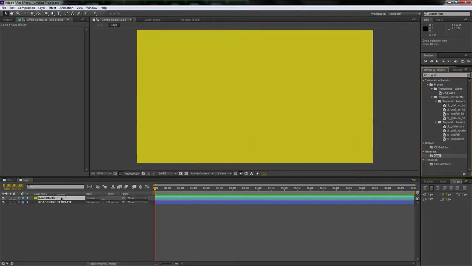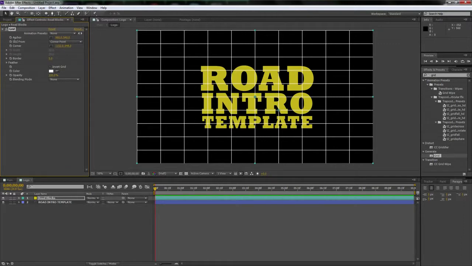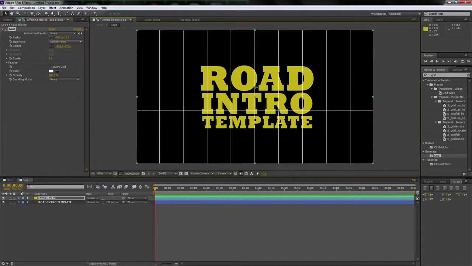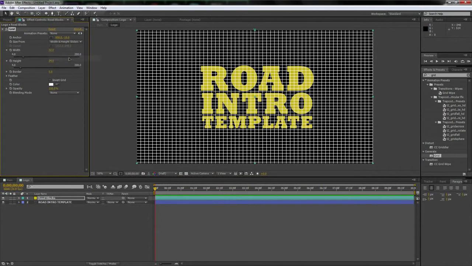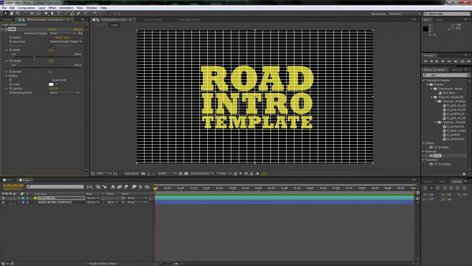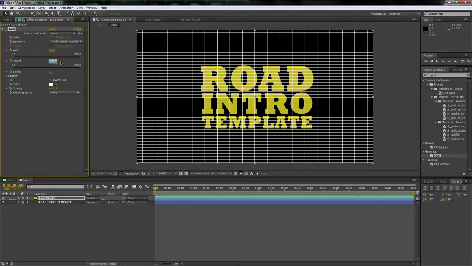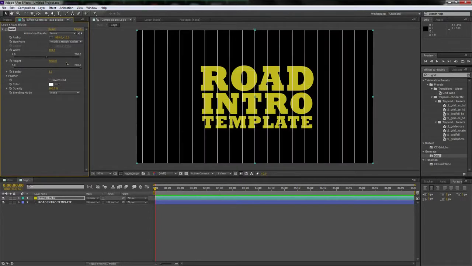Now go back to the effects and presets, and let's type in grid. This is a very powerful plugin, but we're just going to do some basic editing with it. Let's first change the anchor point. Right now it's in the middle. I'm going to click on the top to change that. Then let's go back to our move tool and change size from to width and height sliders. The width we'll mess with in a second, but for the height, make it 4,000, just so you get rid of all the height lines.